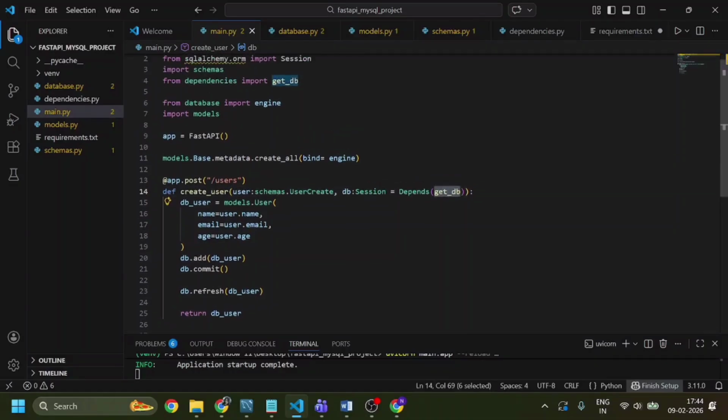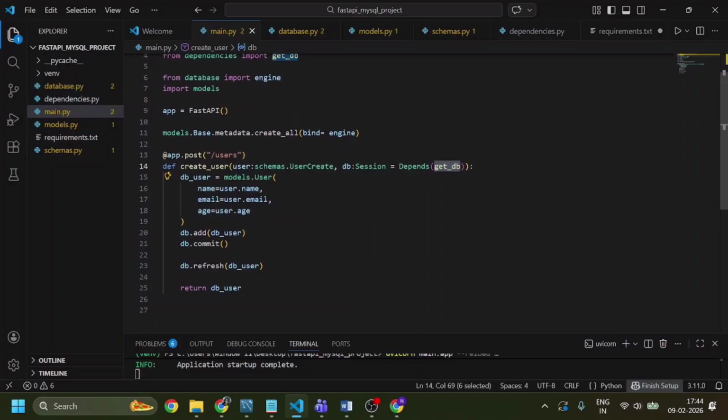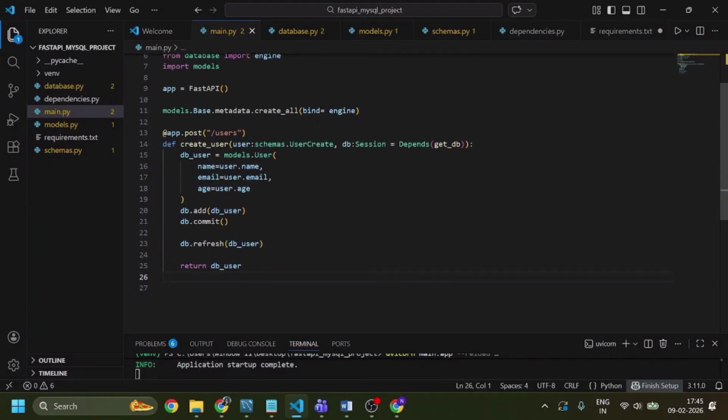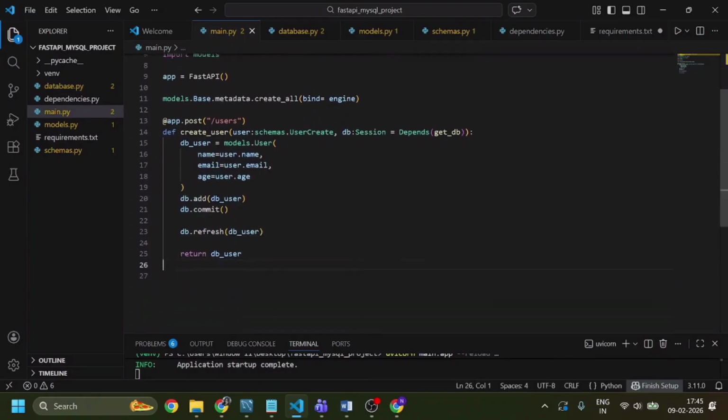I'm going to use this by using dependency, this file. And here db_user equals model. So this is our model file, inside this I have the user table, and the user table has name, email id and age. Now I'm going to add this into our database. After adding I'm going to save by using db.commit, and get the updated data by using this command, the id from db, and then return db_user. I hope you got it. So this is our post API.